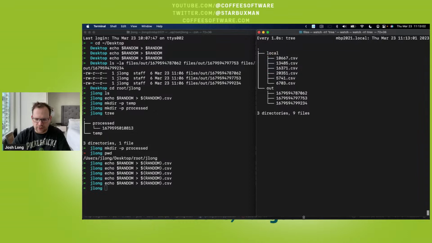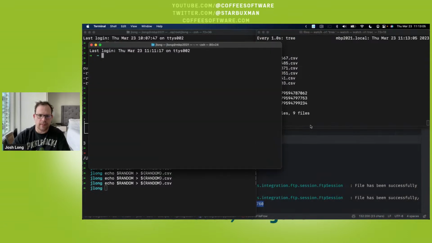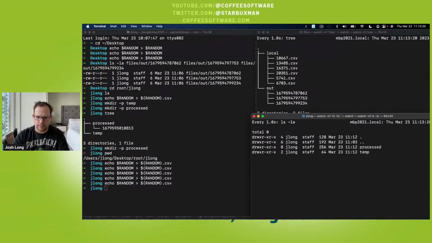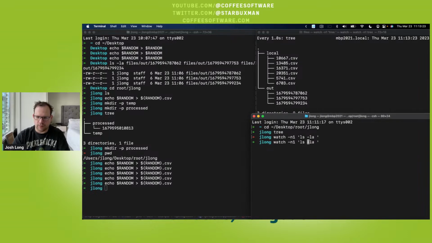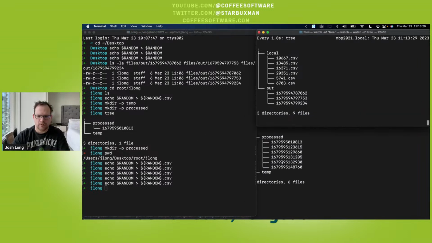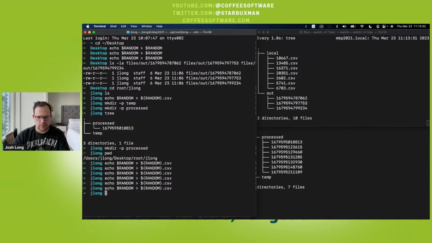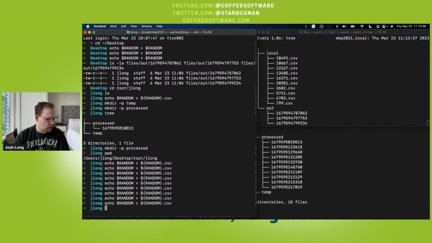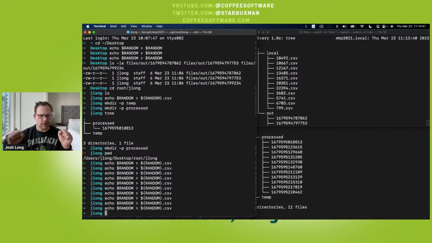Okay, and then we want the FTP directory itself. cd desktop, root, JLong. So watch -n ls -la. Okay, so oops, tree again. So there you go. As I make changes over here, it's growing the processed directory on the FTP server itself live, really quickly. Okay, that's basic file integration.